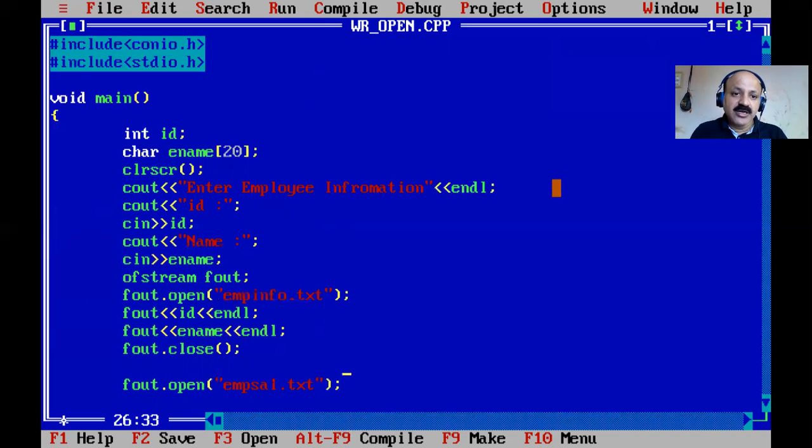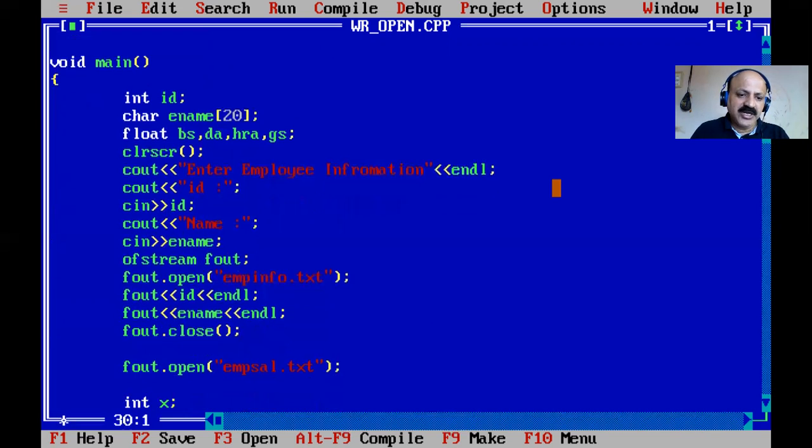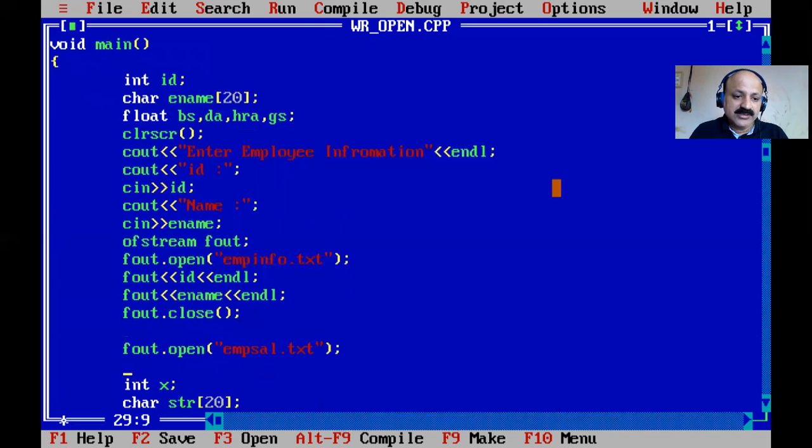And next we can take some variables. So here we can take float basic salary, then DA, then HRA. So first, based on basic salary, we have to find DA, HRA and gross salary. So basic salary we can scan, DA and HRA we can find out and write to file.